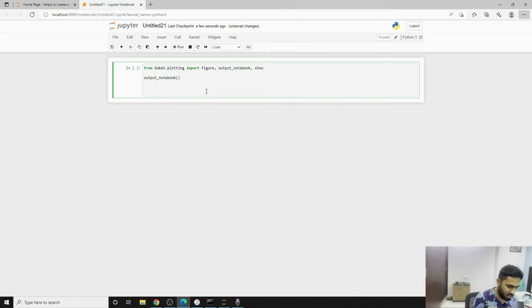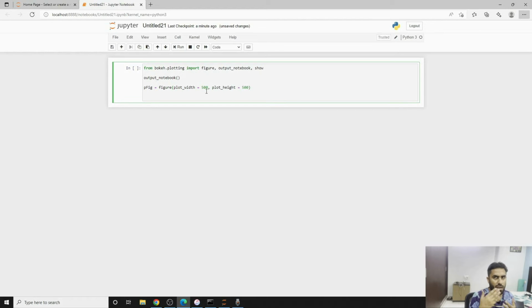Then we can give a name to the figure that we will be creating, like fig equals figure, and then we can write plot_width and give 500, and then plot_height, which can also be 500. So the width and the height. Now we need to write one more thing.